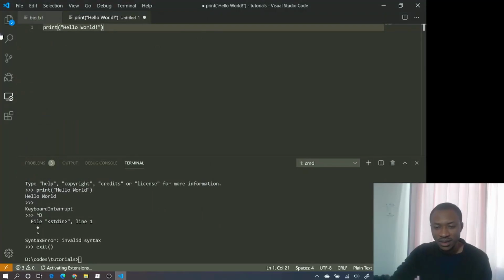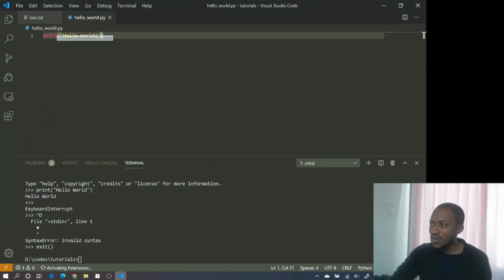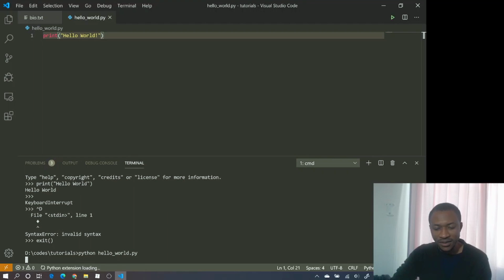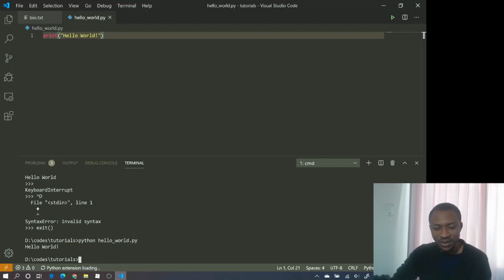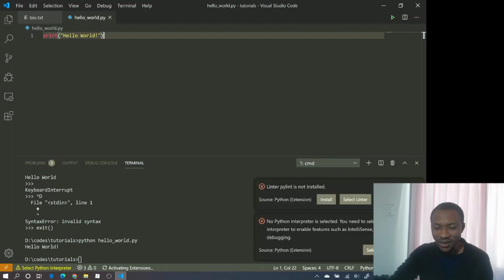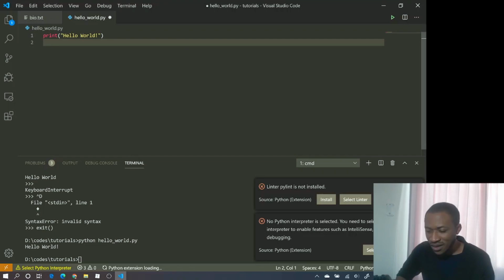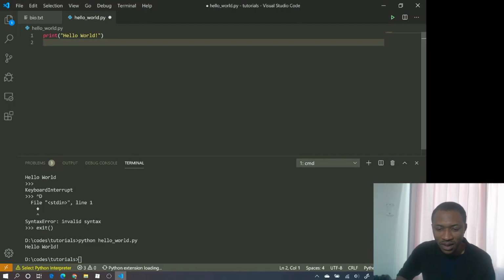And you would see that the color changes because now VS Code recognizes that it is a Python file, and it colors it. So to run this program, I will just do python hello world .py. And it runs hello world, right? And so we can make something more elaborate. You can see some things here. This is VS Code complaining about a lot of things, but don't worry about that for now.